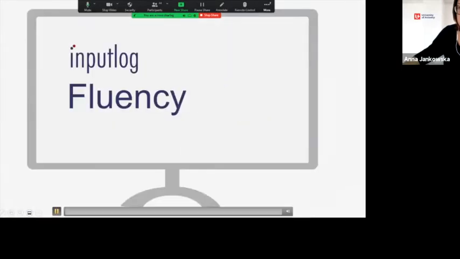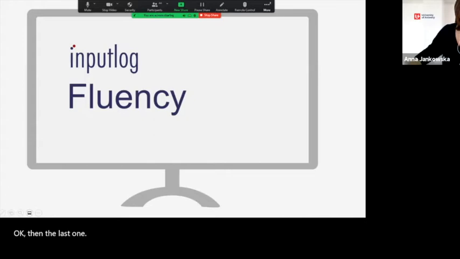Okay, and the last one. While fluency is an essential component of writing, text either from memory or by consulting online sources. So, I don't know, anyway, we can skip the last one.